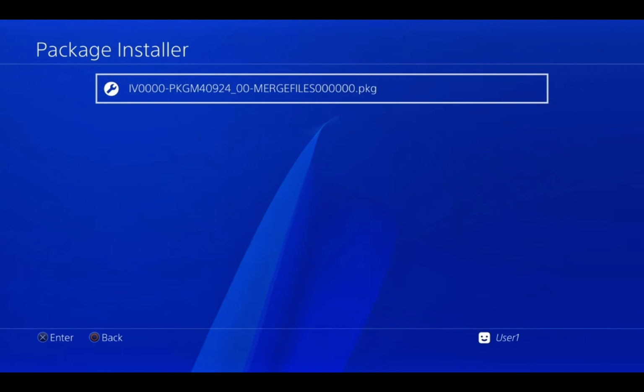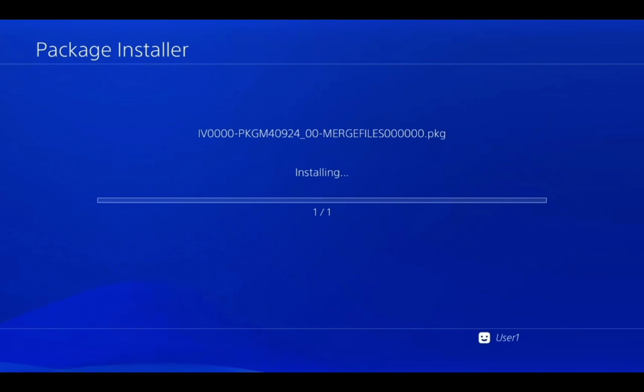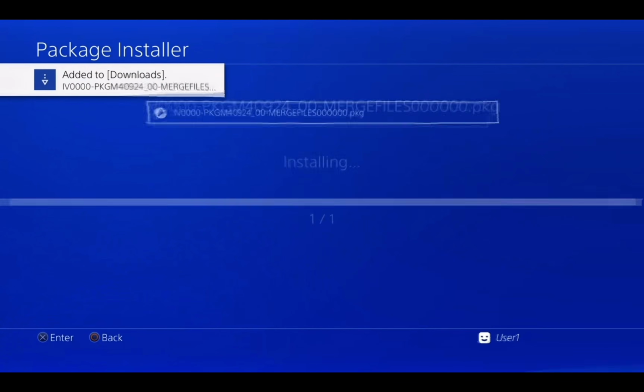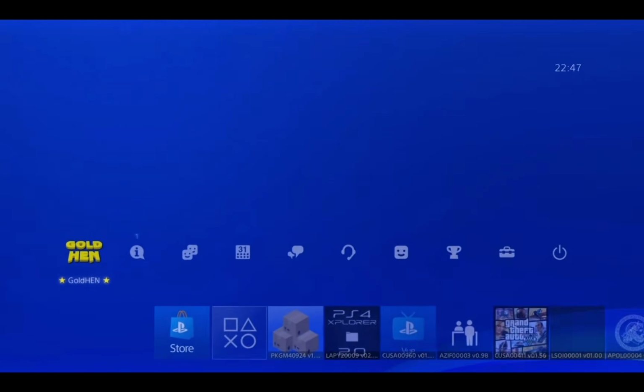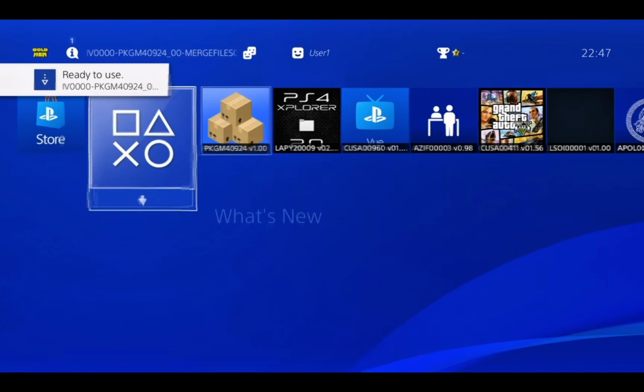package installer. As you see, here is the merger package file. You need to just install it. I installed it before, but in the tutorial I'm showing you how to install it. And it's now done. You can see this is the package merger.